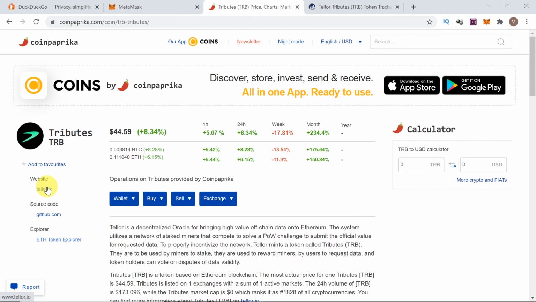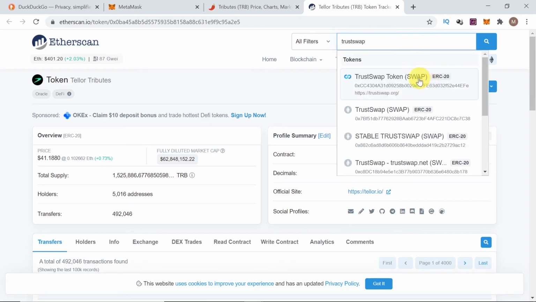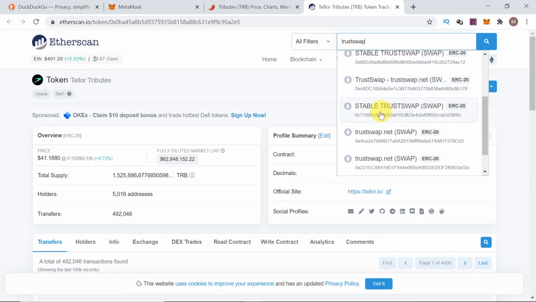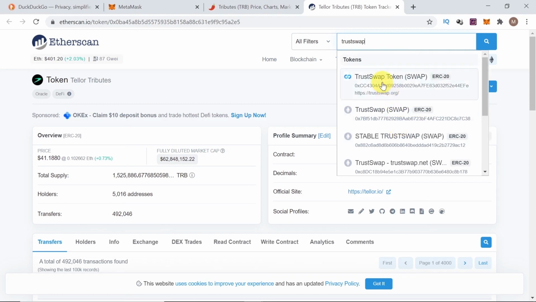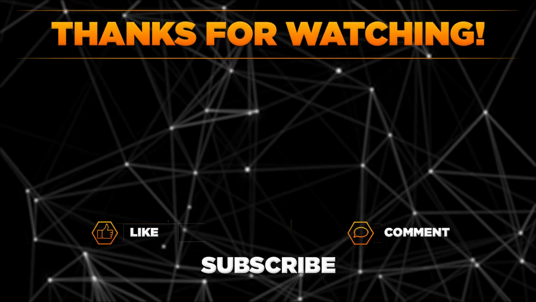Another way to find tokens would be to type in the token name in the search box on Etherscan. So let's say we would be looking for Trust Swap, and if the token is on Etherscan, as we can see, there is a Trust Swap token. However, this way we need to be careful, because sometimes some people add fake tokens, as you can see over here or over here or over here. So with this way you need to be careful. It's better to just use CoinPaprika or CoinMarketCap, or simply go directly to the website of the project and find the token contract address there.